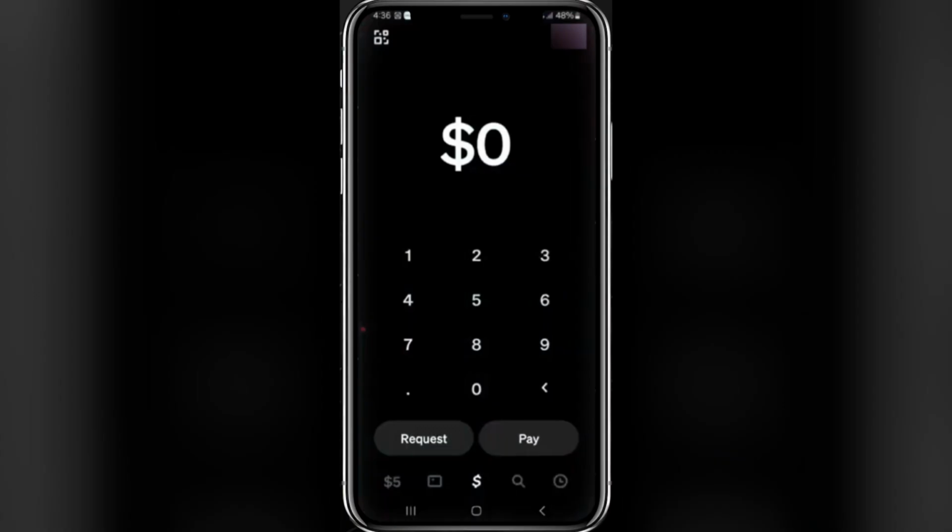First, it's important to understand that the Cash App card is a debit card connected directly to your Cash App balance. It allows you to shop online, make purchases in stores, and withdraw cash from ATMs.